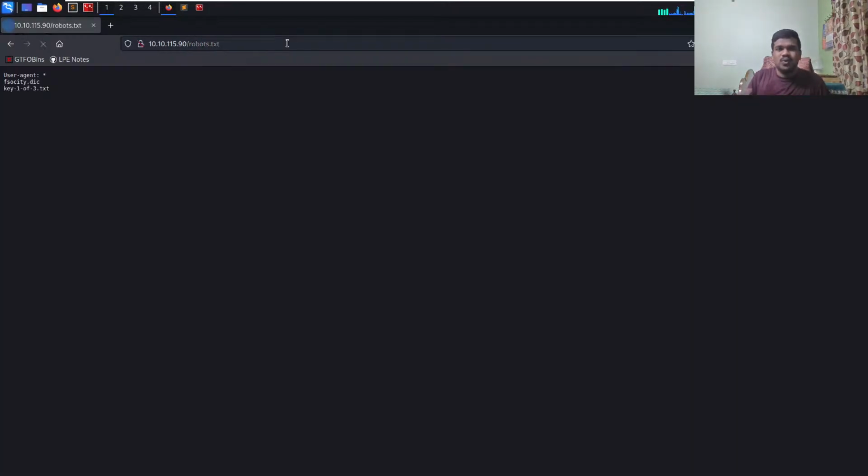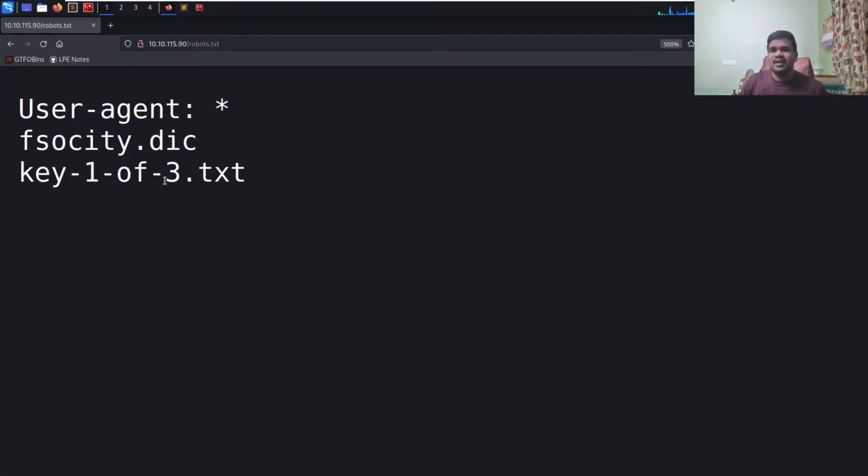If you don't know, robots.txt is a file which consists of inaccessible stuff. It is indirectly telling search engines to not show these results when you search. So you can see you have some interesting files here. fsociety.dic, so a dictionary file, like a word list, and there is a key. Key in the sense of a flag.